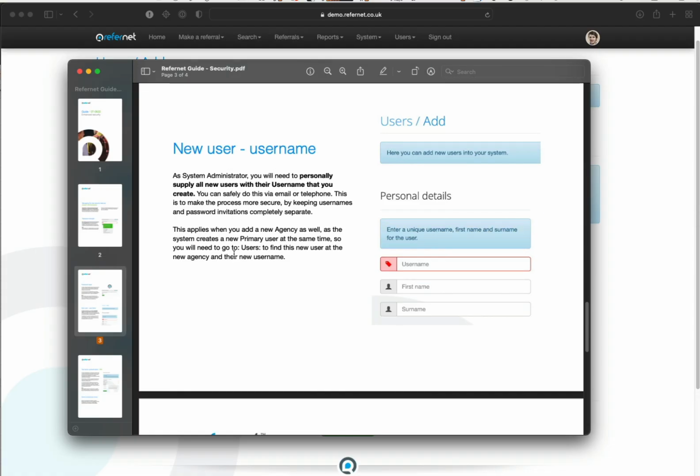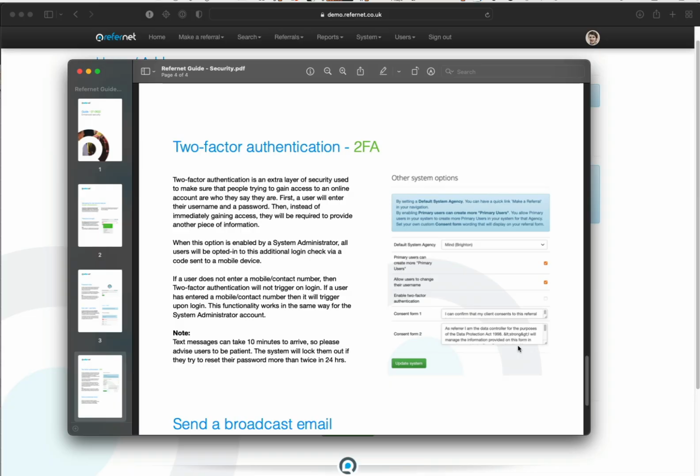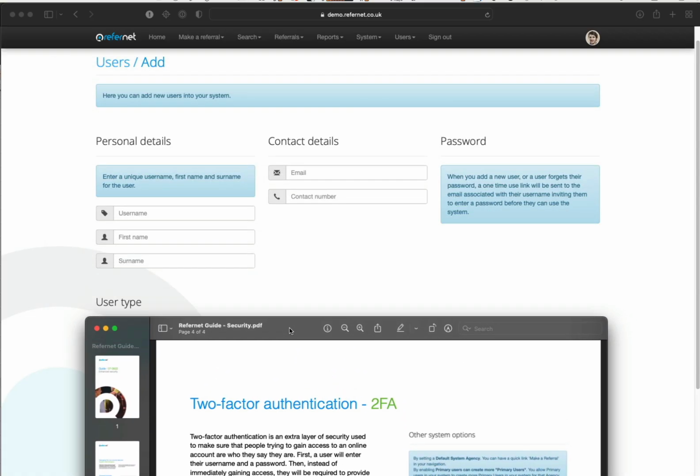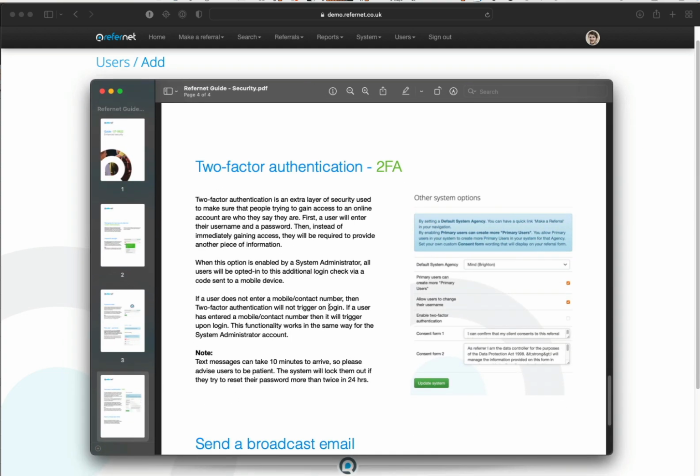This covers the username as we talked about. Two-factor authentication, again, is an important feature that you may have enabled in your system or you may not, and that mobile phone number, when you put it into here, will trigger two-factor authentication if it's been switched on for the system, but you need to ask your administrator about that. And that really covers it.